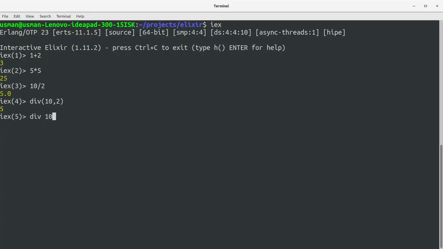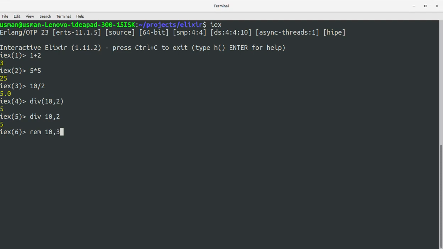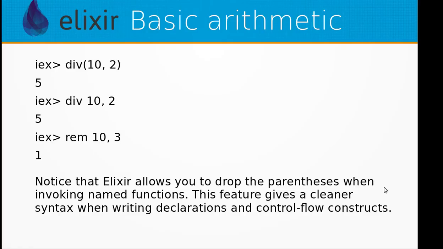Similarly, I can do it without brackets, same result, and let's find the remainder. We have 1. Notice that Elixir allows you to drop the parentheses when invoking a named function. This feature gives a cleaner syntax when writing declarations and control flow constructs.